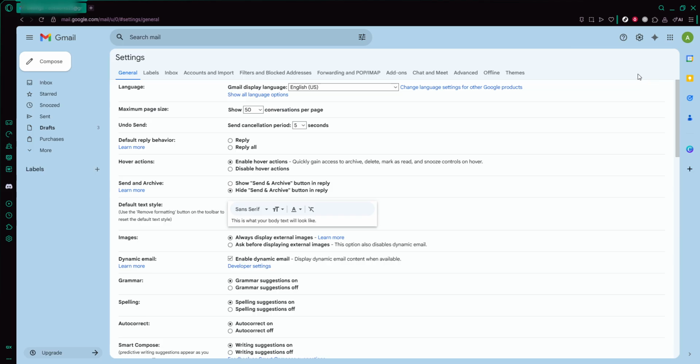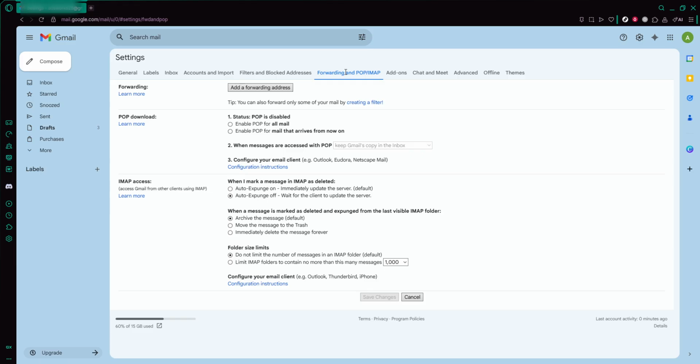Now that you're in the main settings area, you'll see several tabs along the top, such as General, Labels, Inbox, and so on. Go to the tab labeled Forwarding and POP IMAP. Click that tab and you'll be taken to a page that controls how Gmail handles things like forwarding your email and whether it allows connections using POP or IMAP. On this page, look for the POP download section. This is where you enable POP.